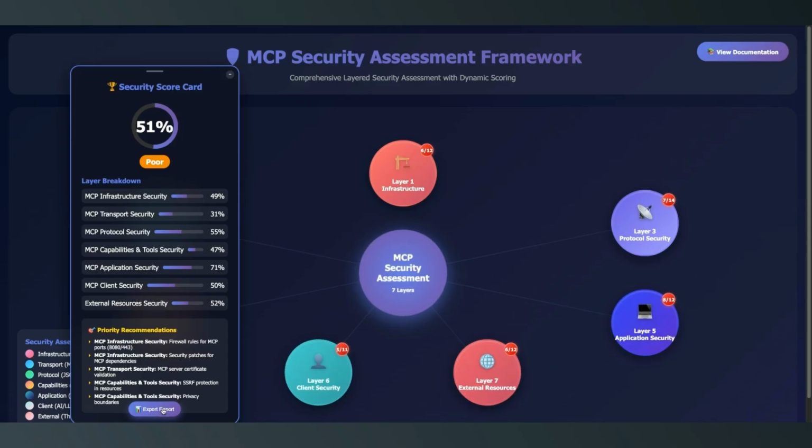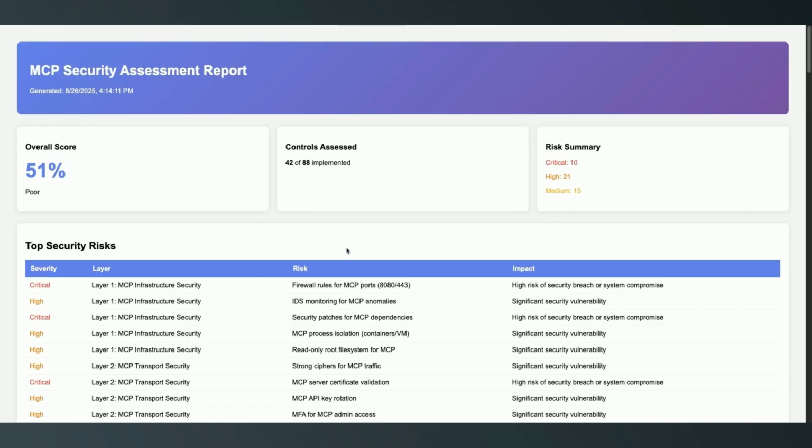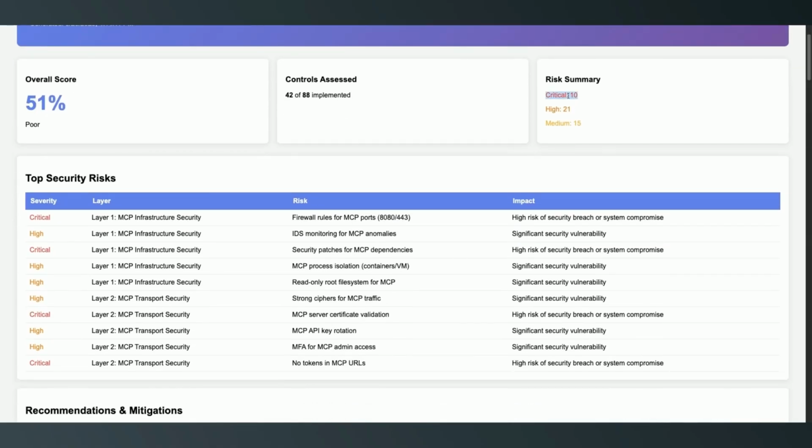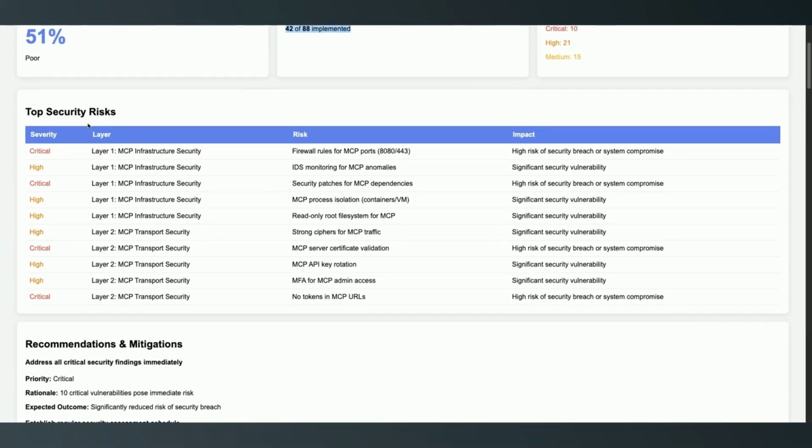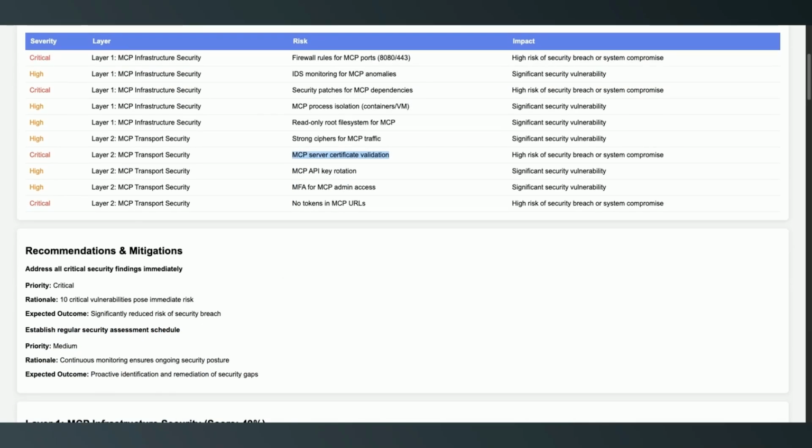or you can export as an HTML, which you already saw here, right? In the HTML, it will show critical items, high items, medium items which are pending, and how many are implemented out of the number of controls, and what are the top security issues that you must implement. Something like here, MCP server certificate validations. See, some of them, as I mentioned, I have kept generic so they can be suitable for all business purposes.